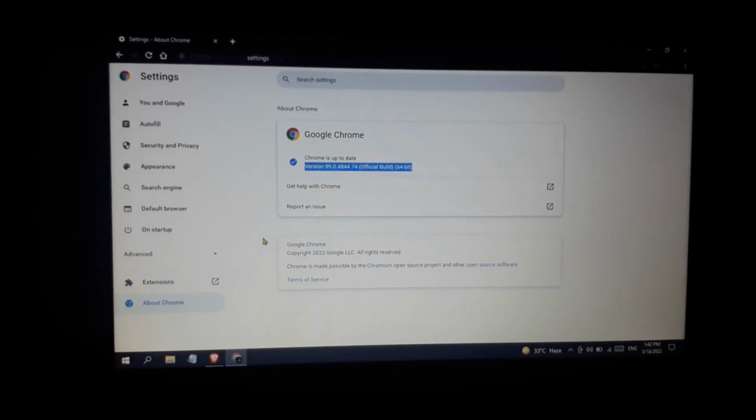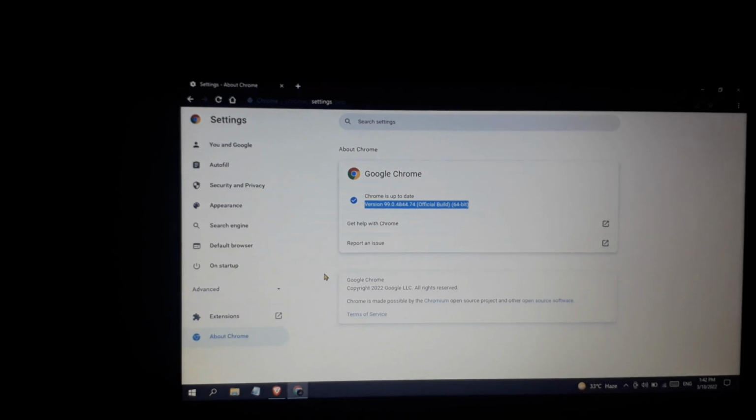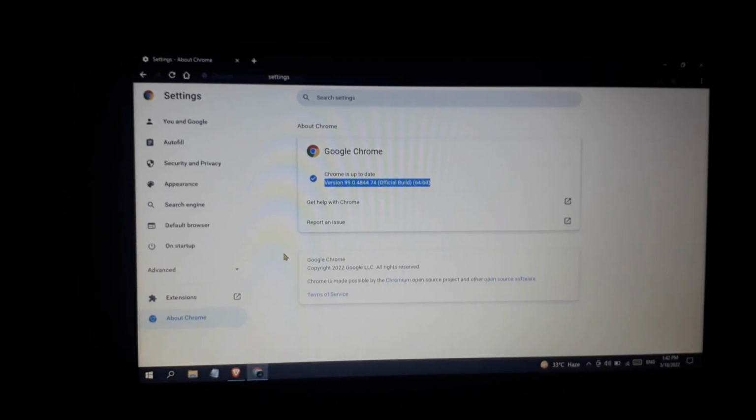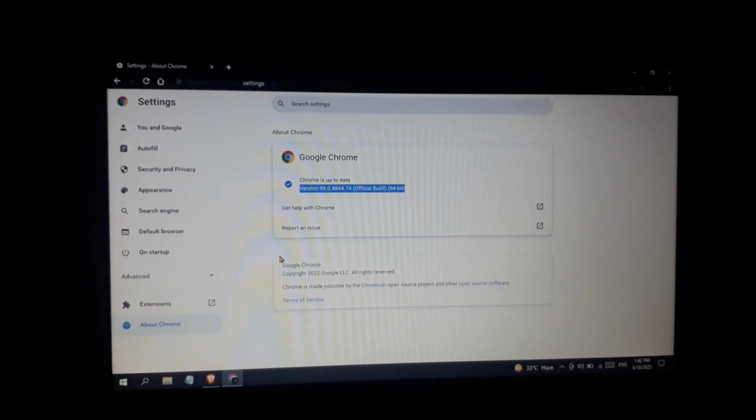If you didn't understand how to update it, I also mentioned a blog post in the description box, and you can go and check it out from there.